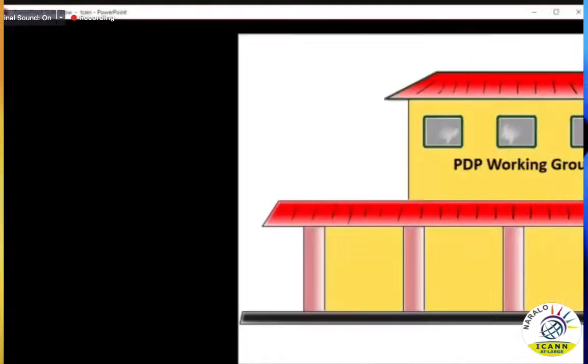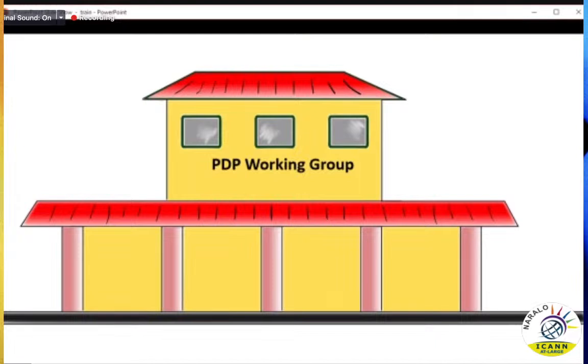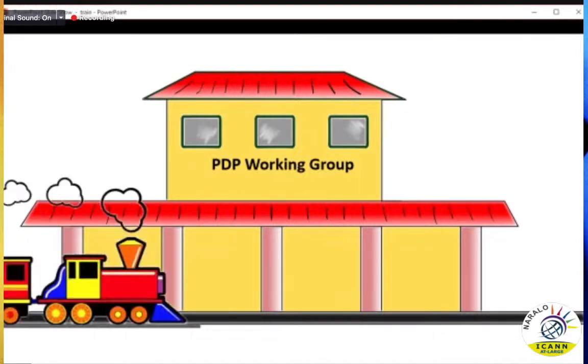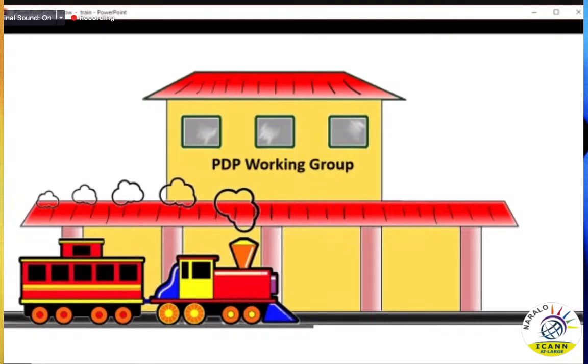Next along the train tracks is the formation of a PDP working group. And it's here that you have the opportunity to volunteer to get on board and be part of developing the policy to address the issues that were brought up in the issue report. This is the longest and sort of most rigorous phase of the policy development process. So it's not for the faint of heart, and you need to be really dedicated before you jump on board.